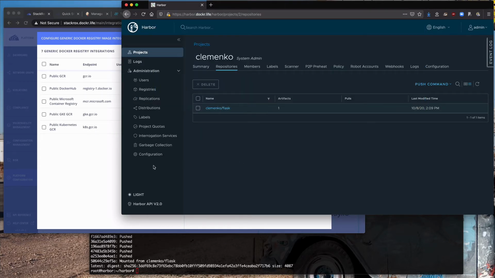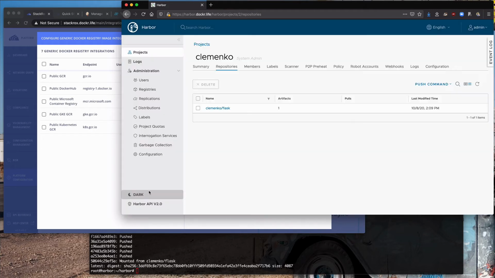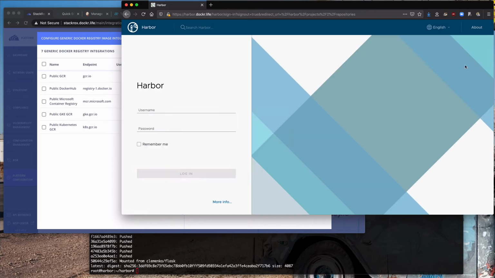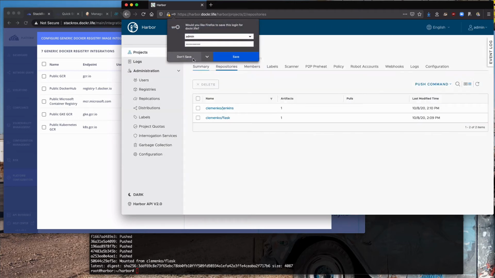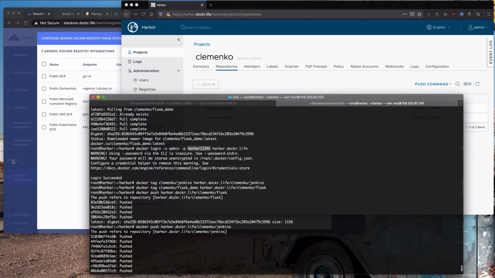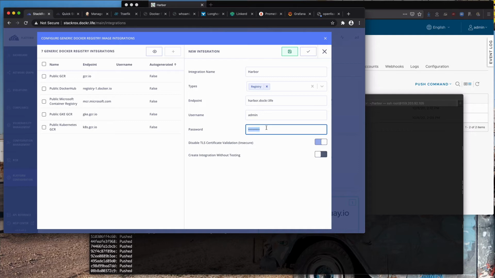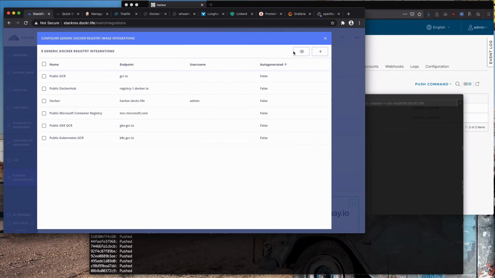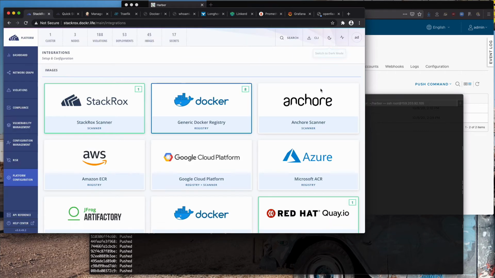Get the cert there. Let me log out. Admin, HARBOR12345. Login. That got me in. We did a login here. Let me just copy and paste it. Let's save it. There you go. Successfully integrated. Okay, cool.